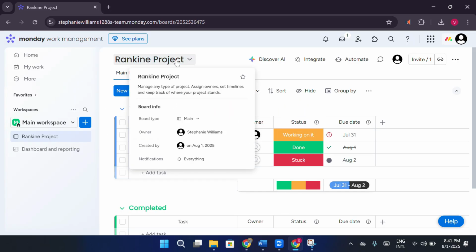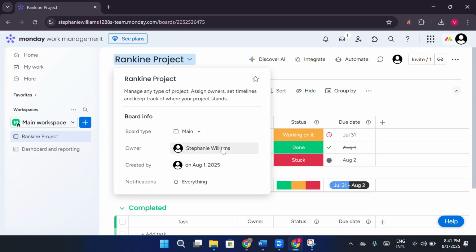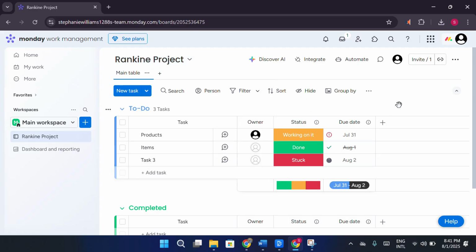Start by creating a new workspace and name it after your team, department, or project. This is where you'll keep everything organized. Inside the workspace, create a board for each project or workflow you're managing. For example, you can have boards like marketing plan, client projects, or team tasks.